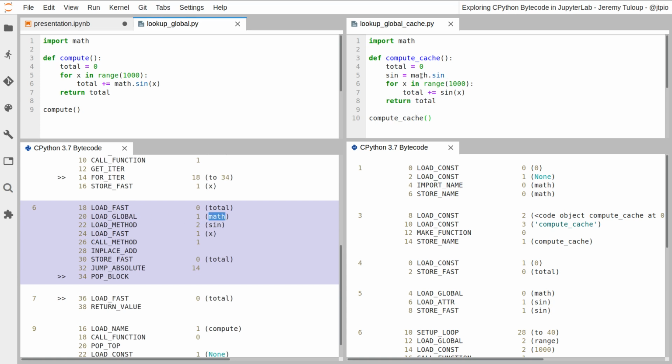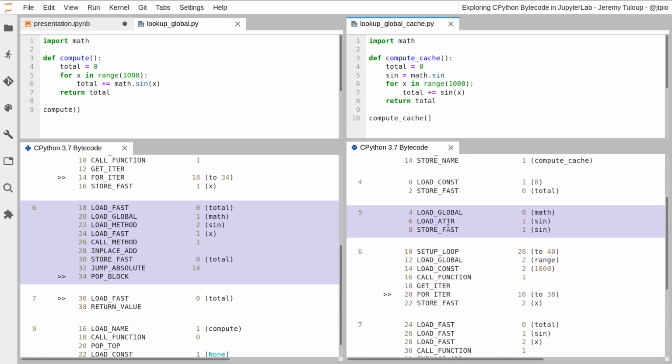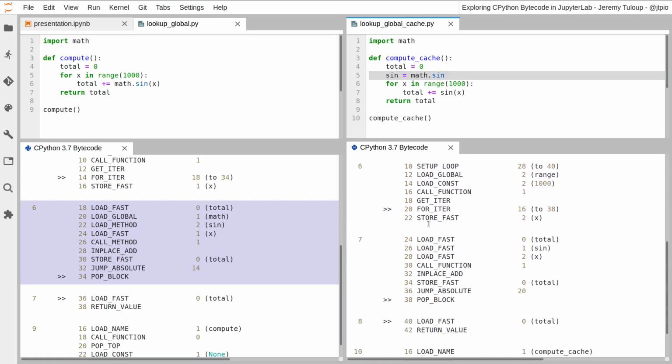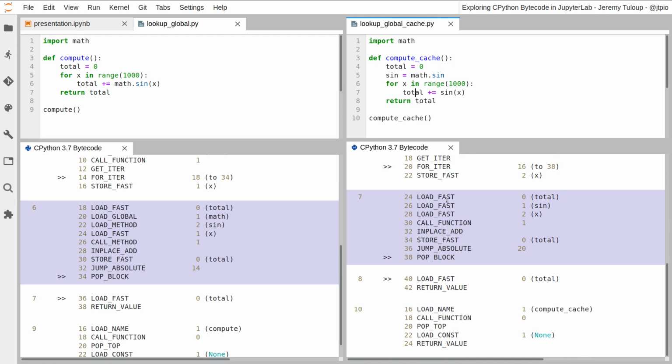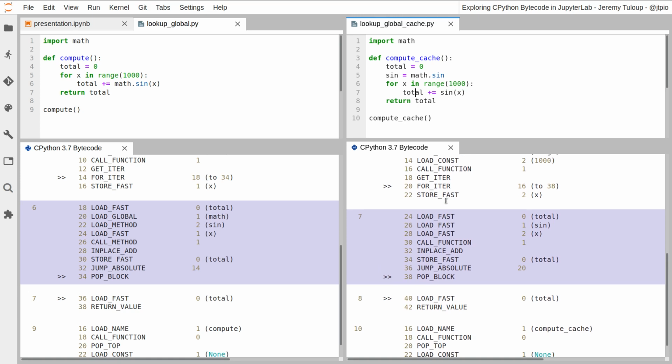Okay, let's do the same on the other side. Let's put a cursor right here. We see that we still have the load global, to know what math refers to, but we are looking only at line number 5, so this one. And now if we look at the loop itself, which is right here, let's put the cursor inside. We see that this is not the same set of instructions being executed.